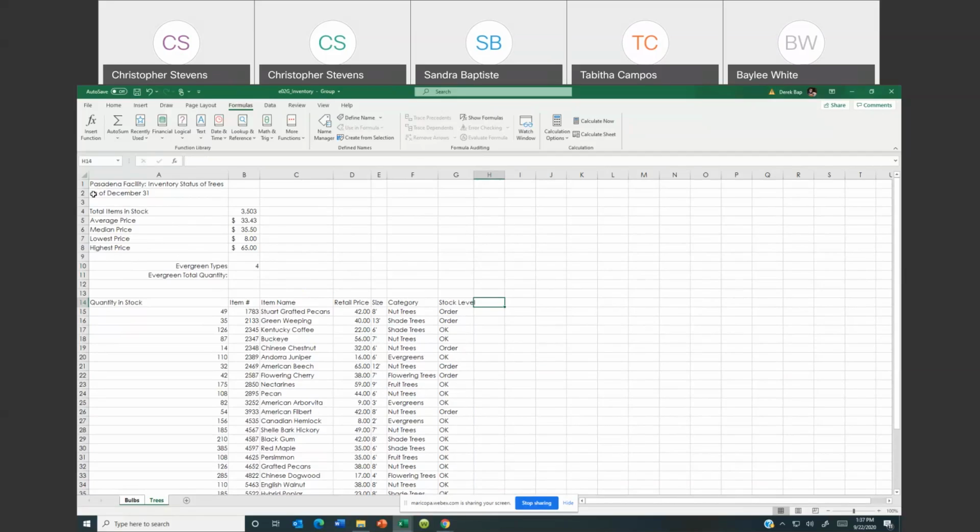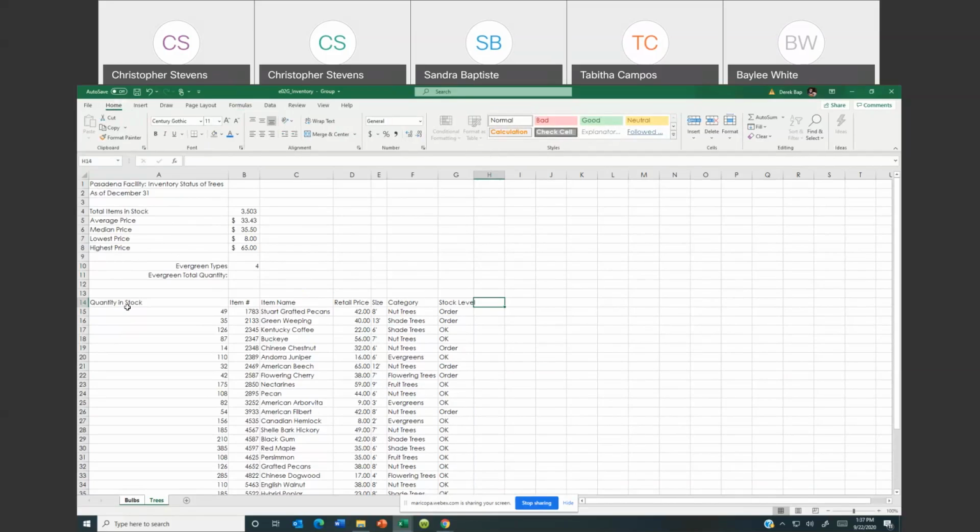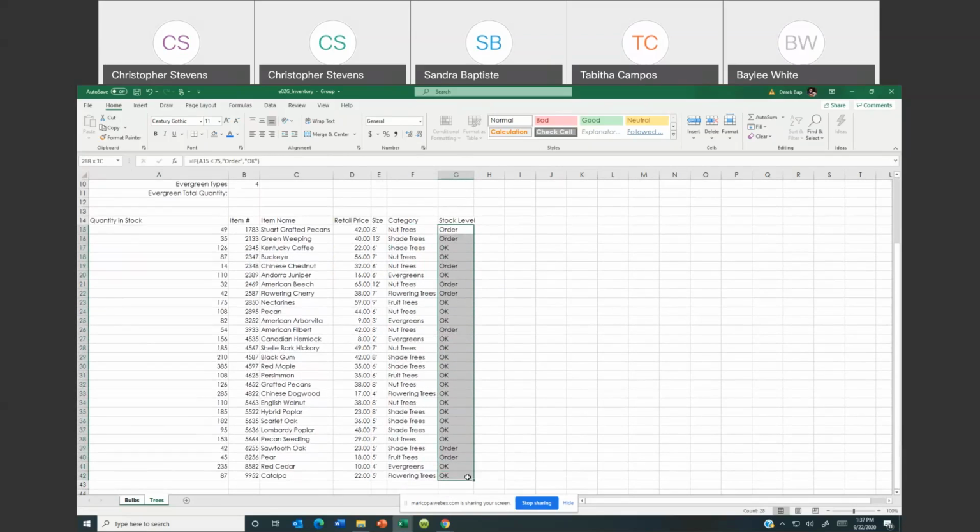So to do conditional formatting on the stock level, we first need to select the cells under stock level. So select all the cells under stock level. Oh, wait a minute. Stock level, column G? G. Okay. So not all of column G, but under stock level. Here? Yeah, we want everything under it. Oh, under this. Yes. Okay, now I understood. Yes. And then we're going to do conditional formatting now.